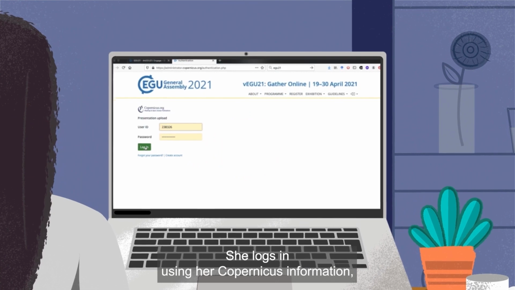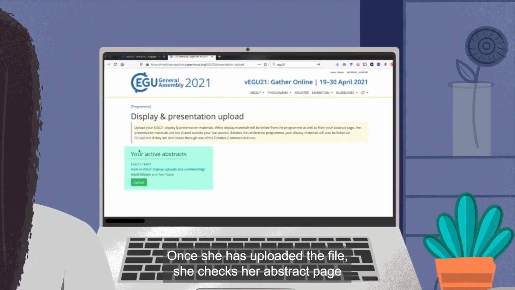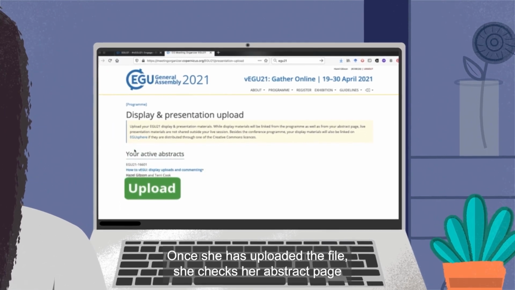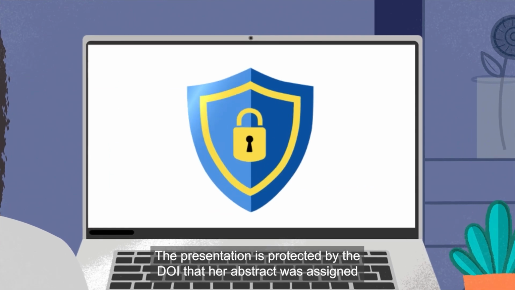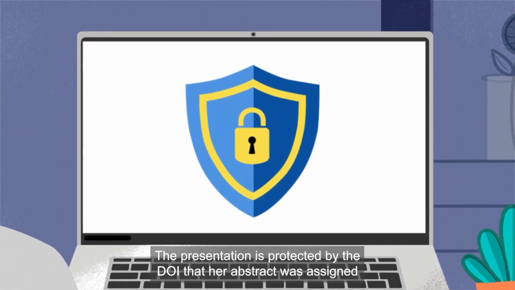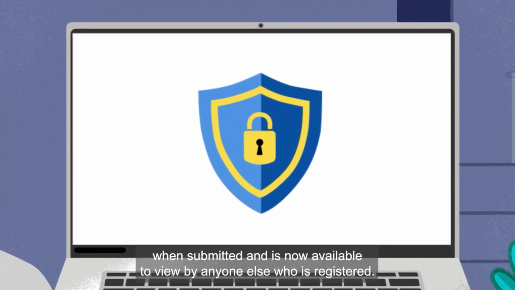She logs in using her Copernicus information, then navigates to her abstract. Once she has uploaded the file, she checks her abstract page in the EGU program to make sure that it's visible. The presentation is protected by the DOI that her abstract was assigned when submitted, and is now available to view by anyone else who is registered.